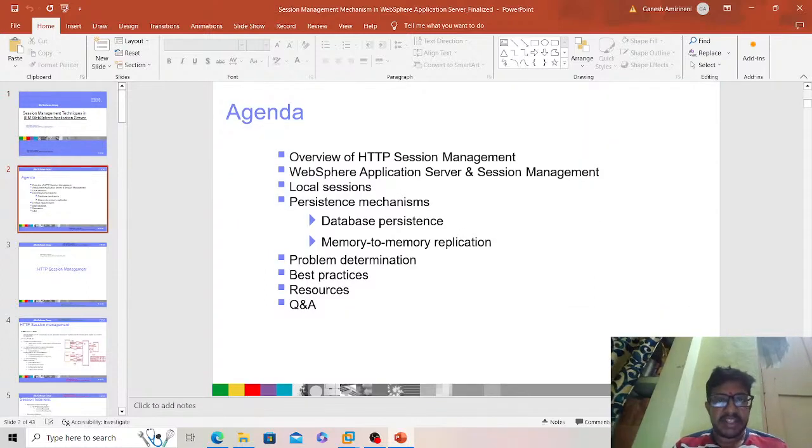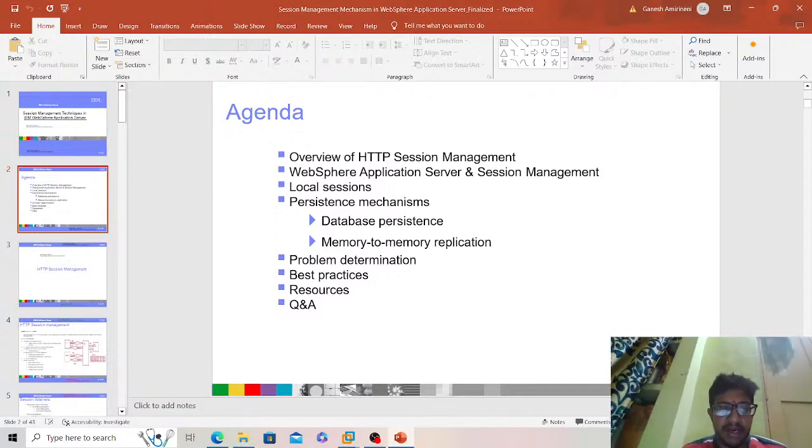Okay, this is our agenda. WebSphere application server and session management. What is the local session? What is the persistent mechanism? What is the database persistent and memory to memory replication? Okay, like that we will see in practicals one by one.